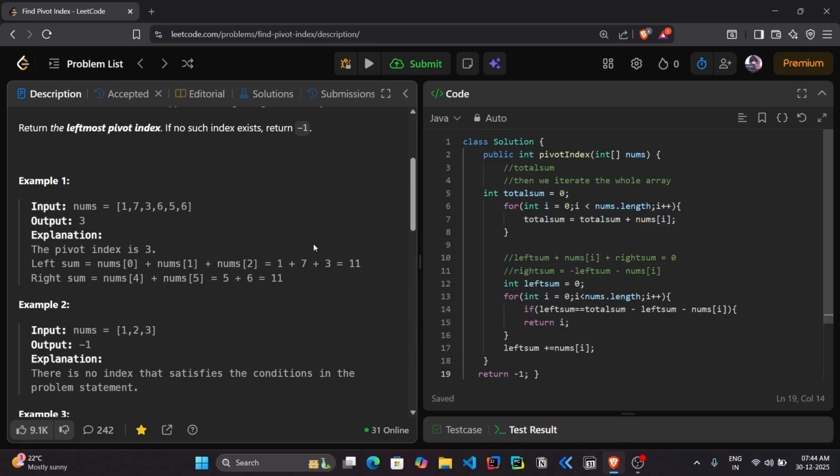Let's again look into the logic of this problem. First of all, we have to find the total sum because we don't know one side of this array. So we have to find the other side. We simply subtract one side from the whole sum, right? The total sum of the array minus the left sum, we get the right sum, right?